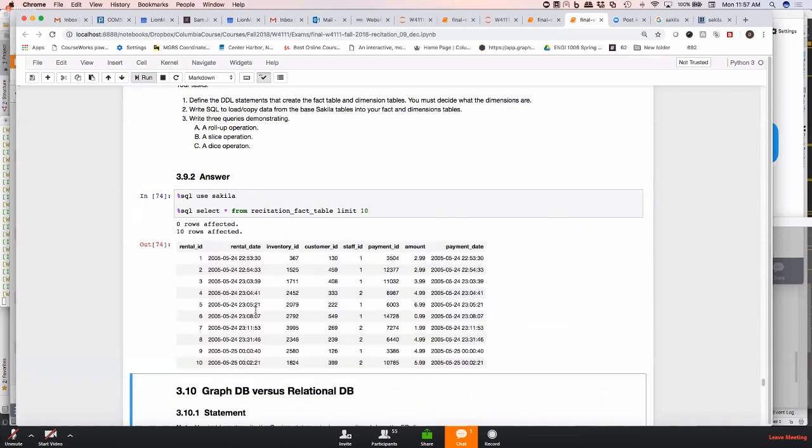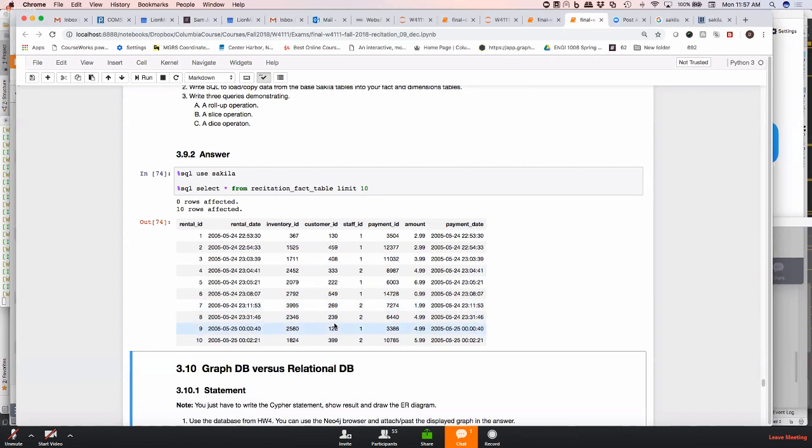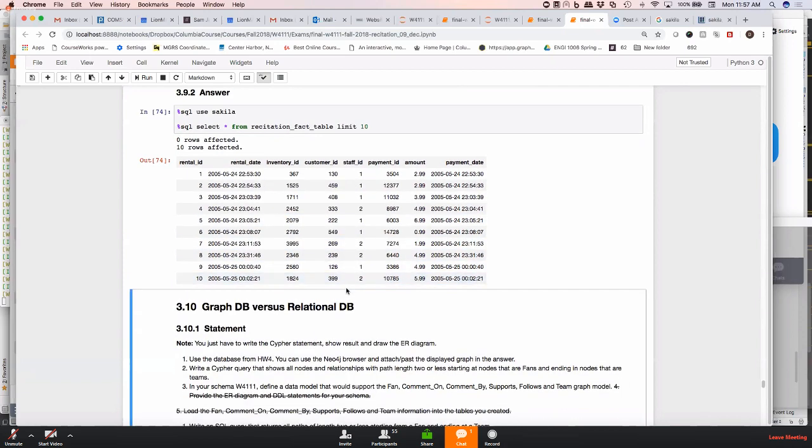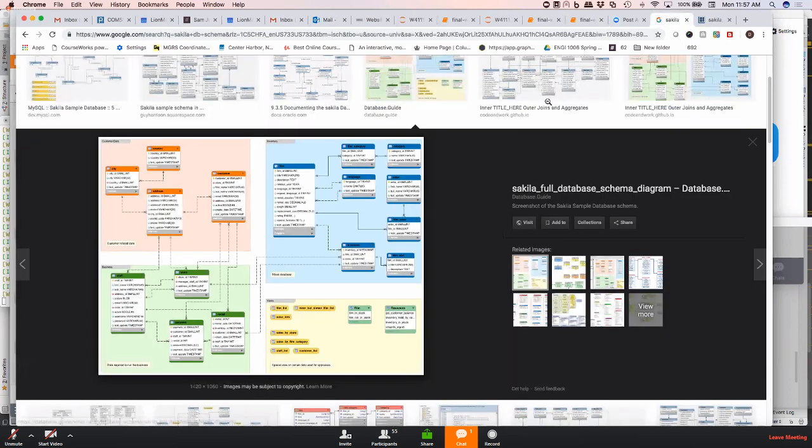So I just run that, and you can see rental ID, the rental date, what was rented, who rented it, who checked them out, how much did they pay. So what was the payment ID? So what was the ID of the payment record? How much did they pay and when did they pay? So that's basically built the facts. So now I need dimensions. If you go back and you take a look at the Sakila schema, right?